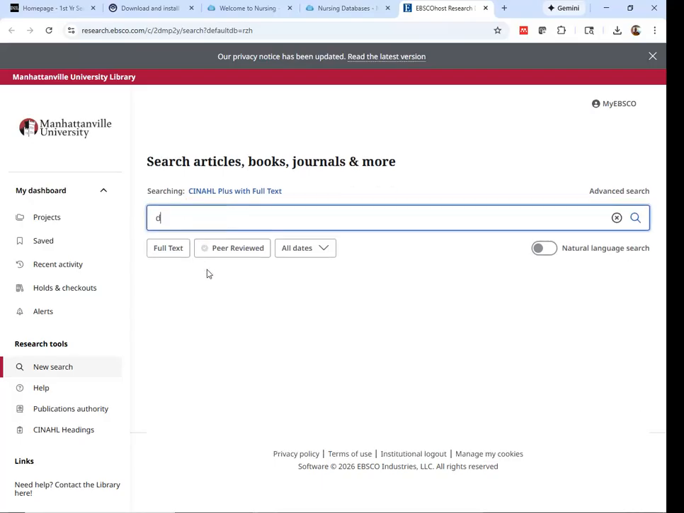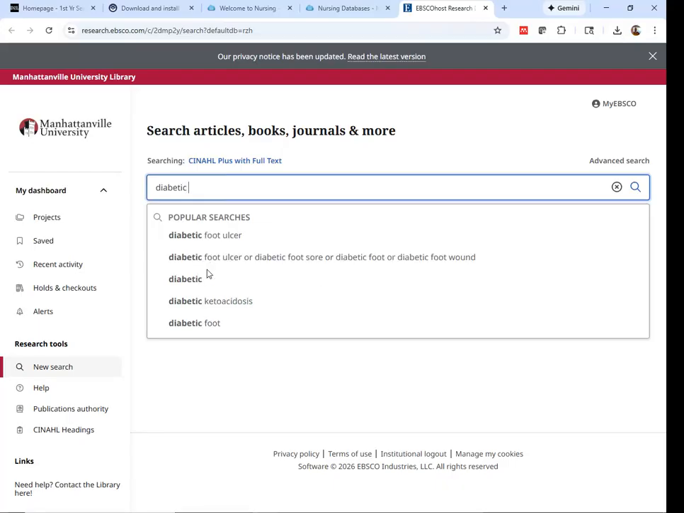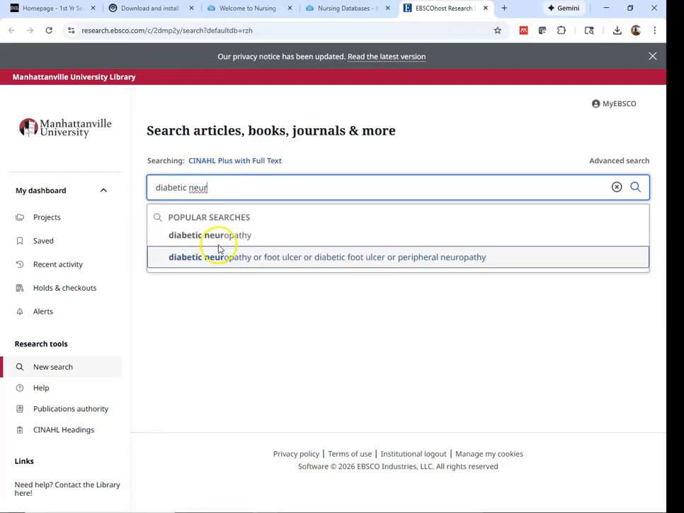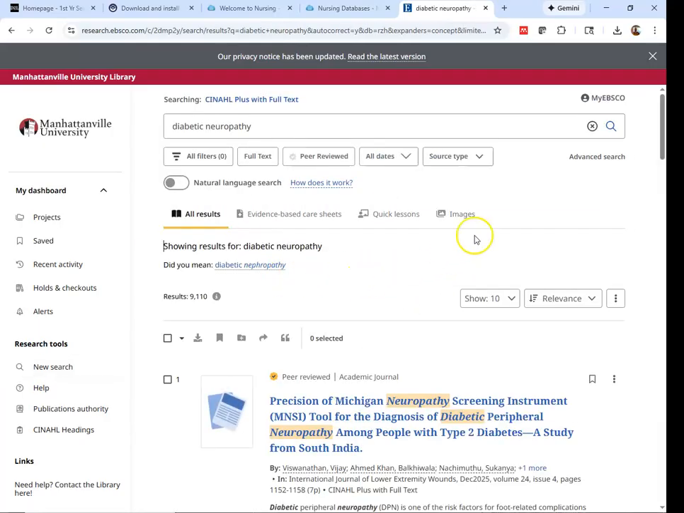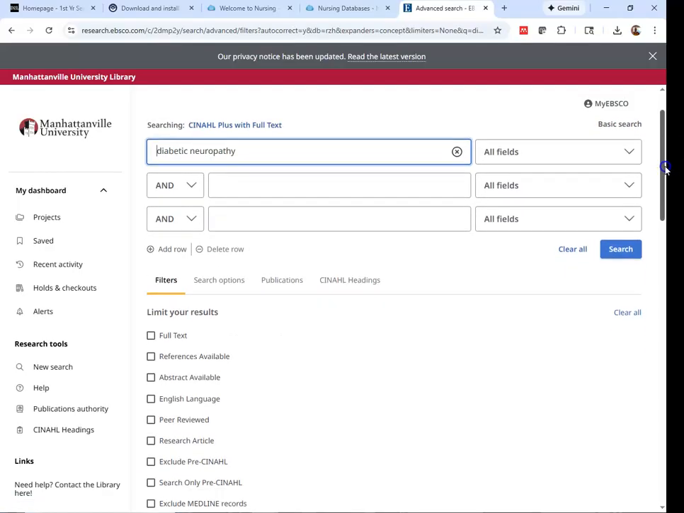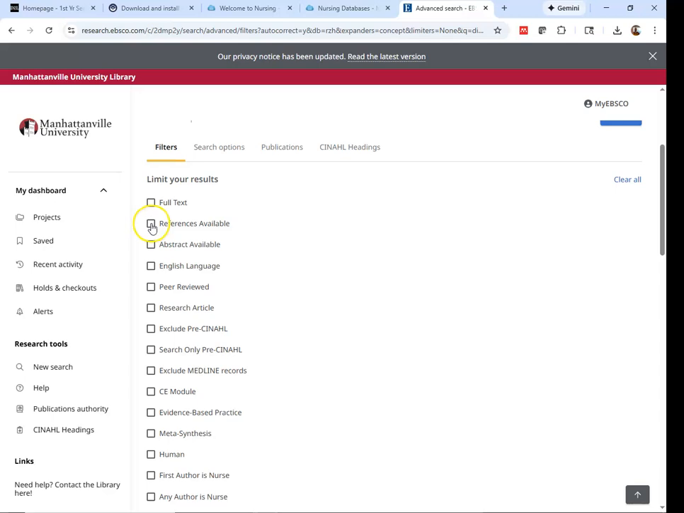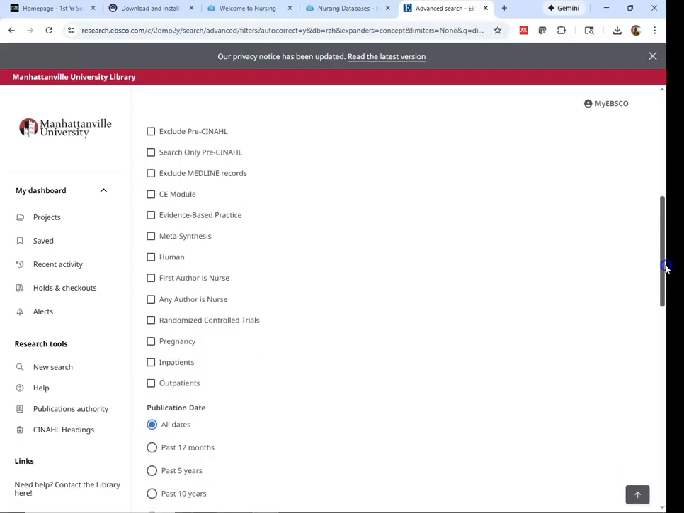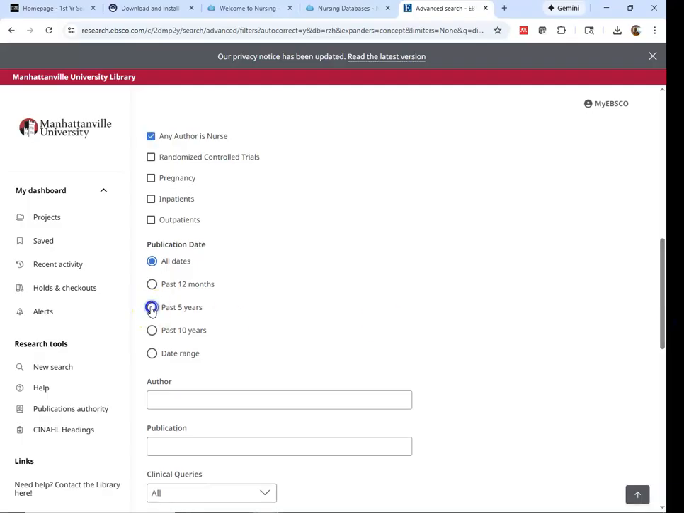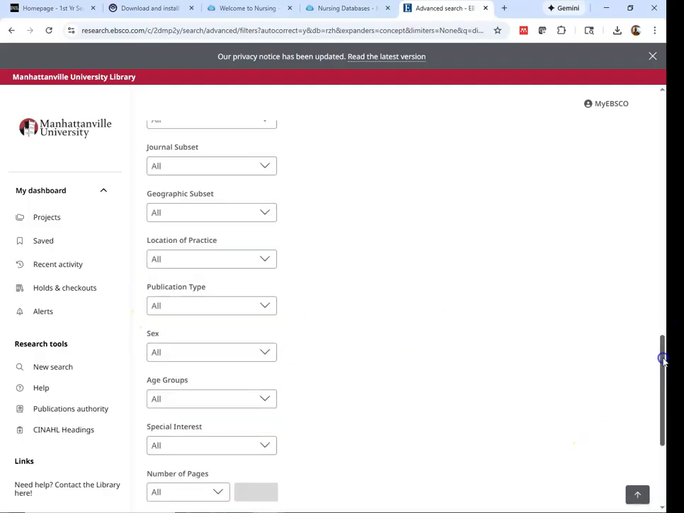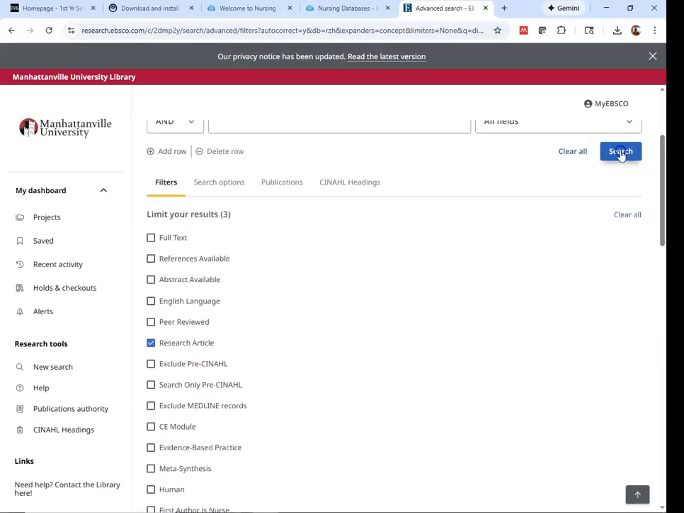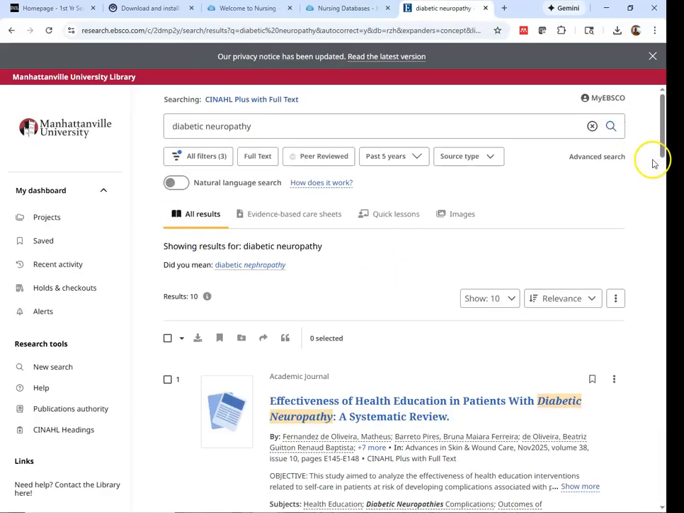So I'm going to try searching diabetic neuropathy today. And then I'm going to go to advanced search. And that's where you're going to find these filters that are going to help you narrow your search to what you need. You're going to use a research article. You're going to use any author is a nurse. And you're going to use within the past 5 years. That's pretty slick because it allows your search to narrow down to just those criteria that your instructor is requesting.